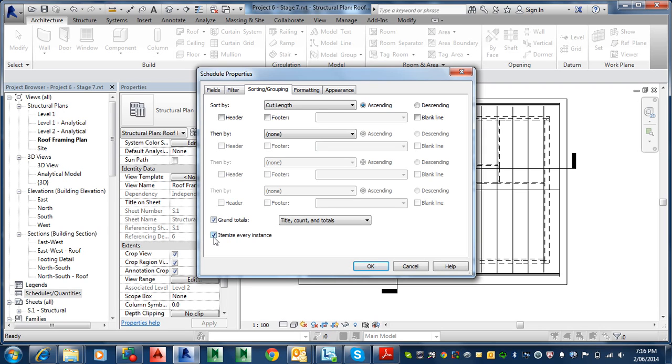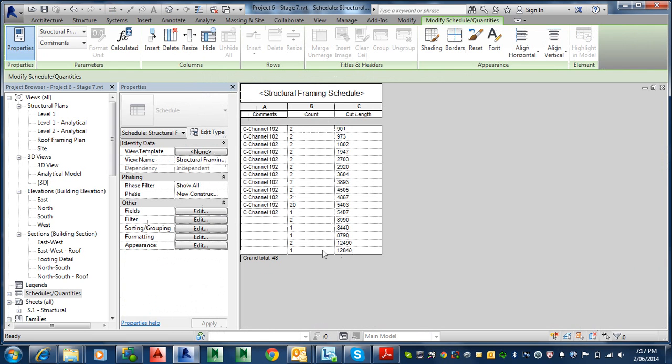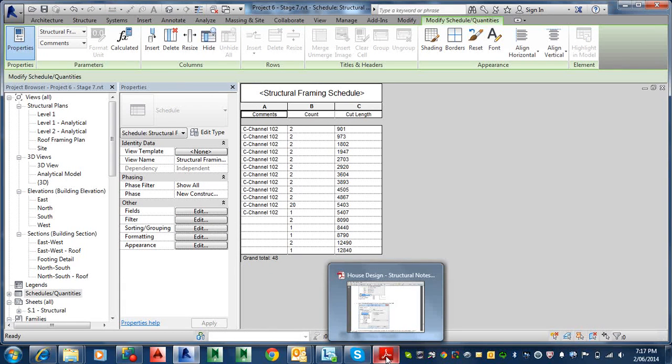But we don't want to itemize every instance. So we want to say we've got 10 at this length, 2 at this length, and whatever else, not just individually list the 42 of them or however many there are. So we should now have something similar to below, it says. That's assuming we have pressed OK, and we haven't pressed OK. That's the next step.